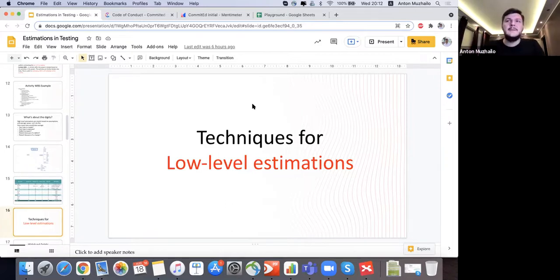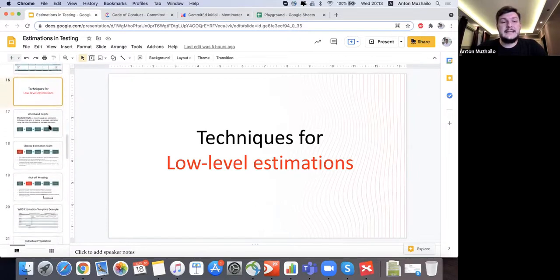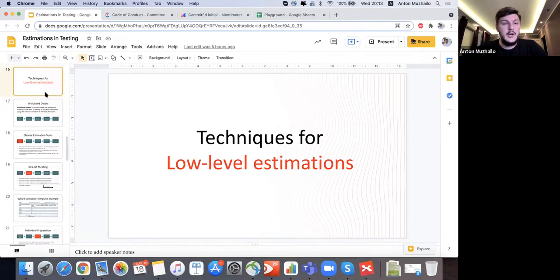Even if the person said, I don't know, well, I don't know, it's a hard question to answer, blah blah blah, you still got your number. You just put it in your picture, and that's fine. So this is the way it works. So what about the techniques for low level estimation?